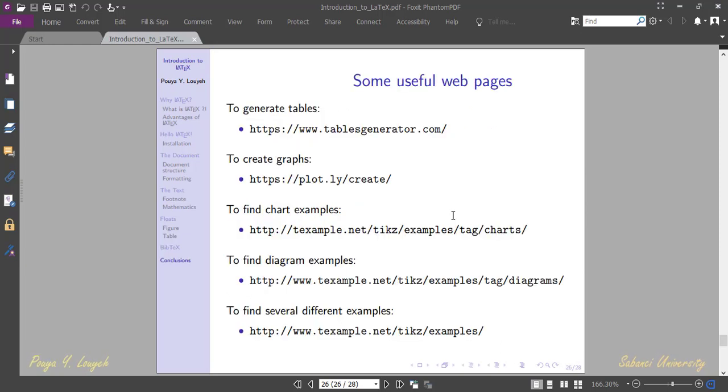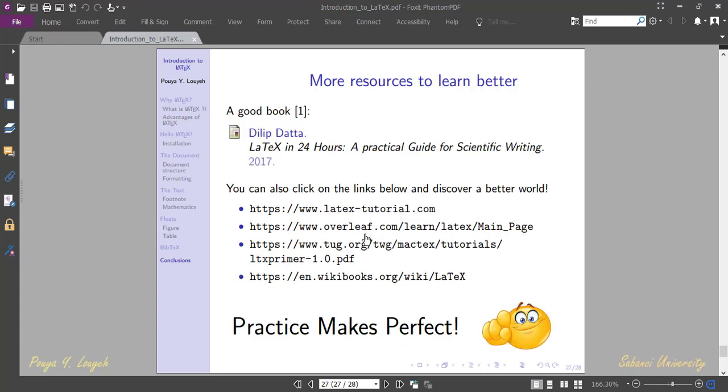And here are some useful web pages. This tutorial is enough for you when I finish with the thesis template. But if you need any more references, you can go with LaTeX tutorial, which is the best one, and also Overleaf tutorial. And the best way to master using LaTeX is to practice and practice and practice.